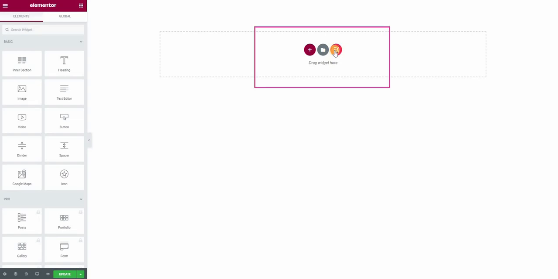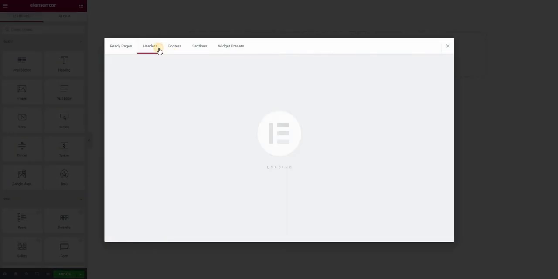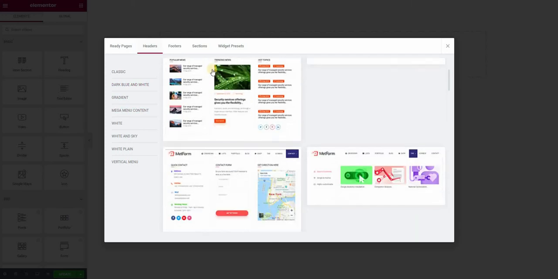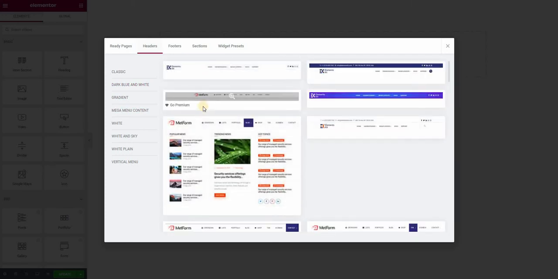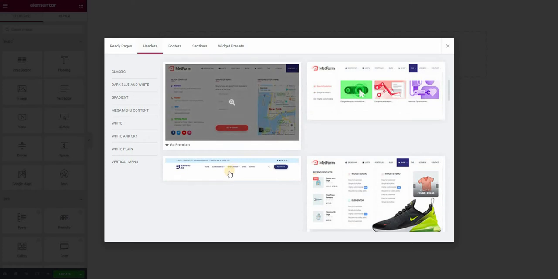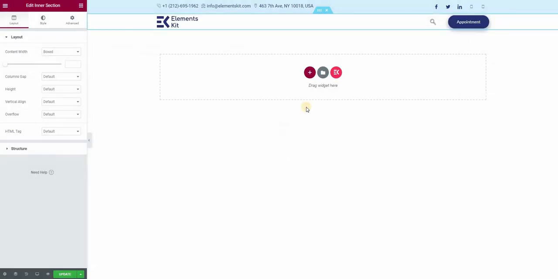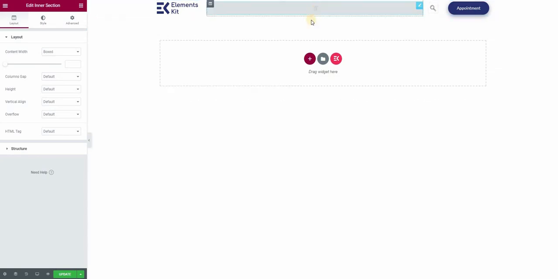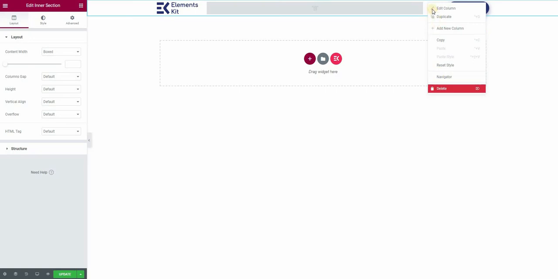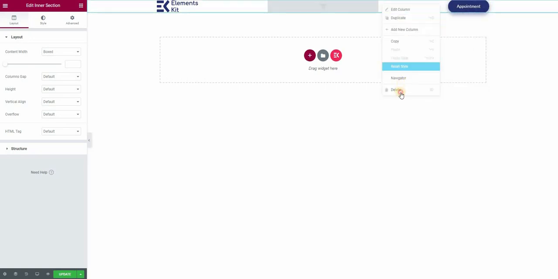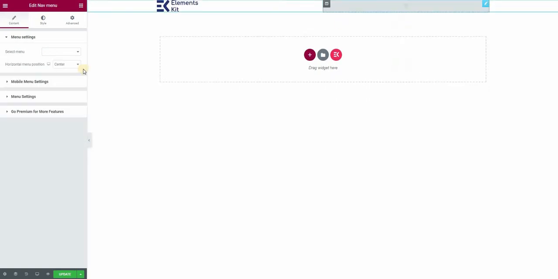This is actually the plugin that we installed, which is the Elements Kit Lite. So we're gonna go for header. We're gonna look for the free part of the header, which is this one. So we're gonna insert that, and it's here. So we're gonna get rid of this stuff that we don't need. So this one we don't need. Delete that. The appointment we don't need, and this we need.